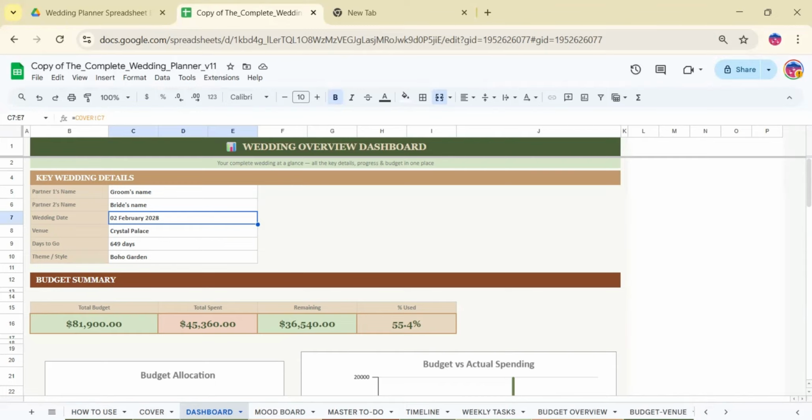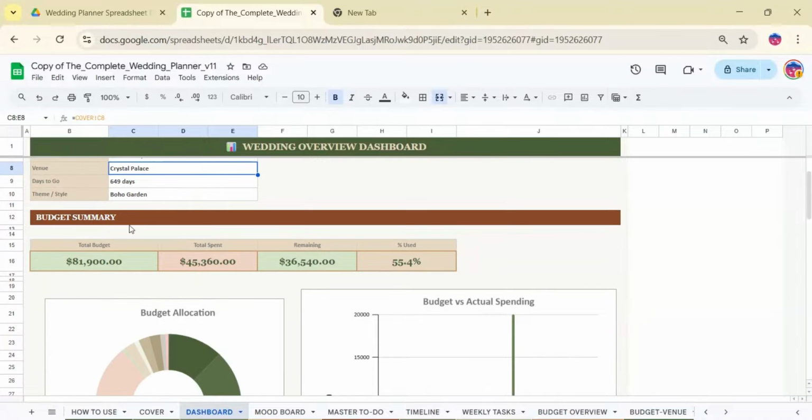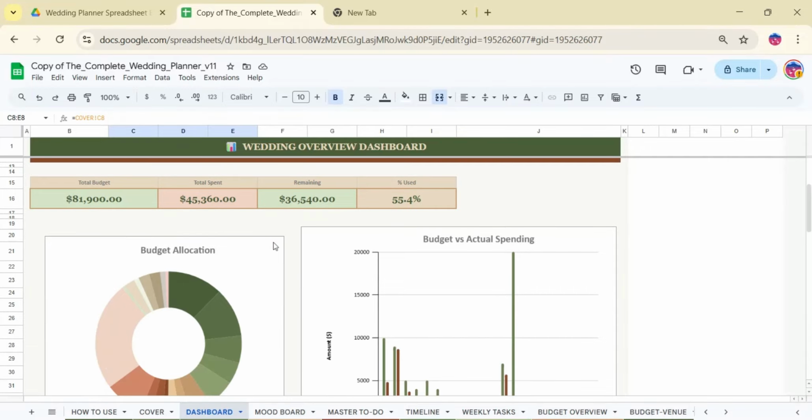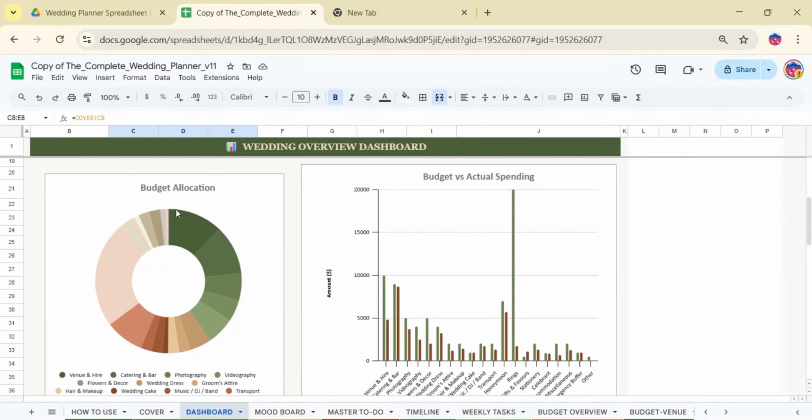Now let's look at the dashboard. Think of this as your wedding snapshot. You don't actually need to type anything on this page because everything here is linked to everywhere else in the workbook. So everything is formula driven. This is just a summary. The top part is your key wedding details. Then we have your budget summary. You've got your total budget for the wedding, total you've spent, the total remaining, and how much of your budget you've used. Then we've got two graphs.